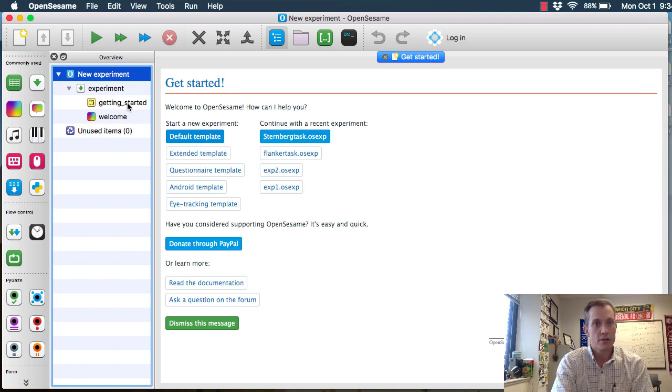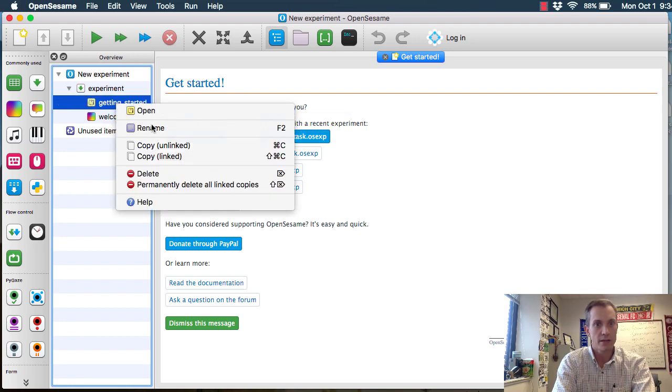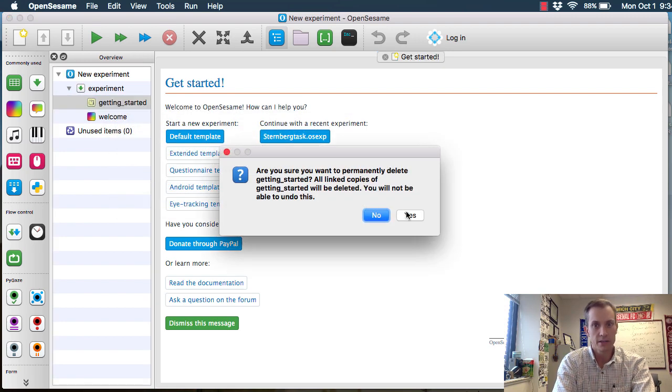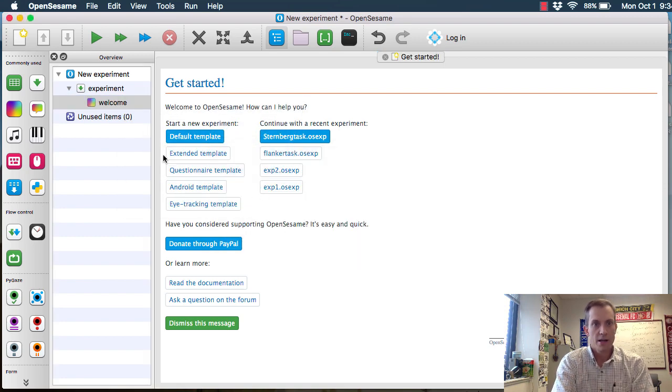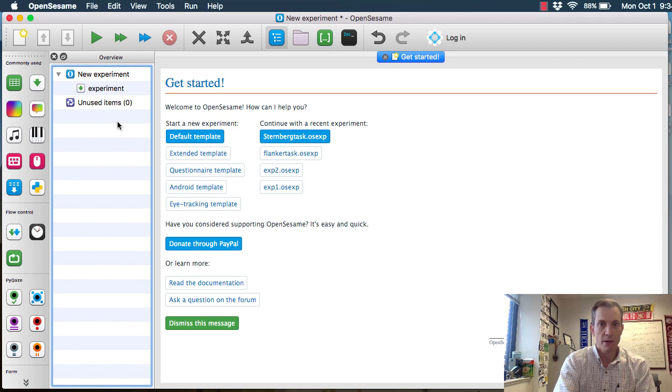Now remember, if you just use the basic default template, it gives you these two little screens, which we're going to get rid of. Remember, if we control click on the element, it'll let us permanently delete, and that's what we want to do here. We don't want these anymore. And now we have a very bare bones experiment.